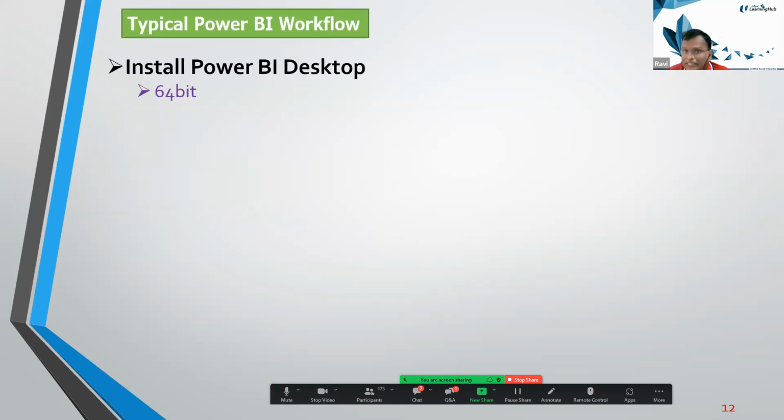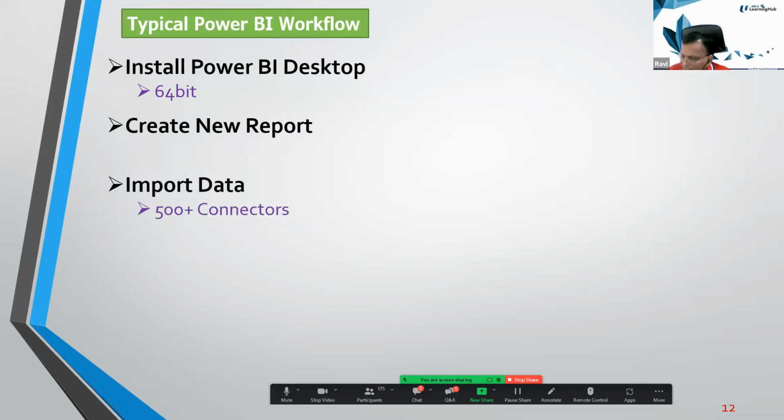Assuming I have already installed the Power BI desktop component, this is a tool I'm going to use for generating the reports. Okay, so I have to download it and install the Power BI desktop component. First, using that tool application, I generate a new report. In that new report, I import the data.